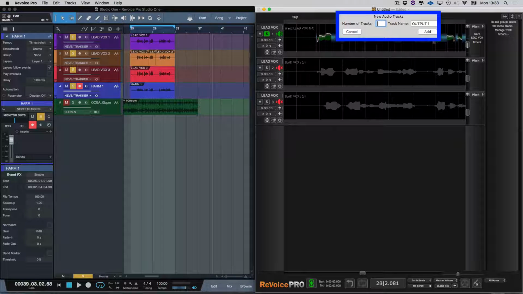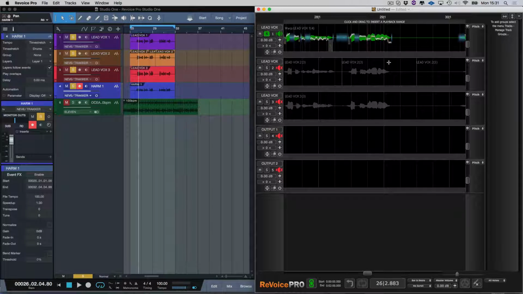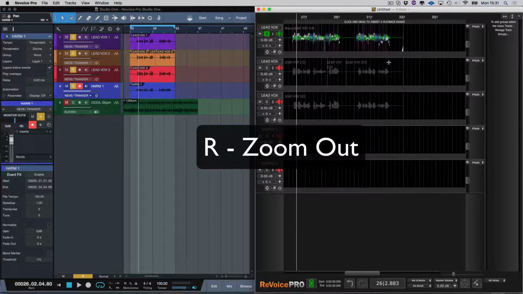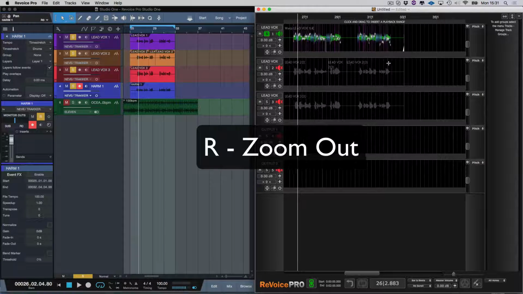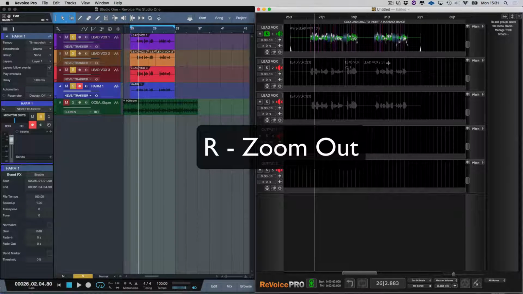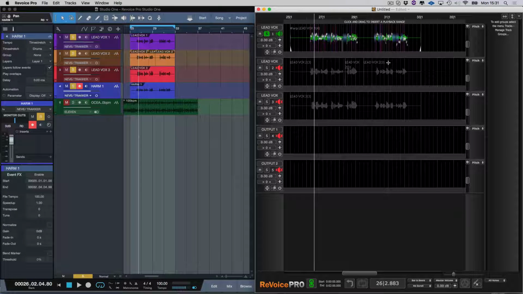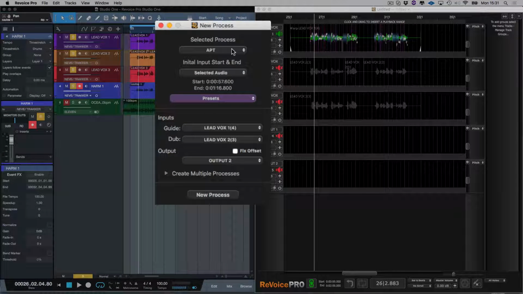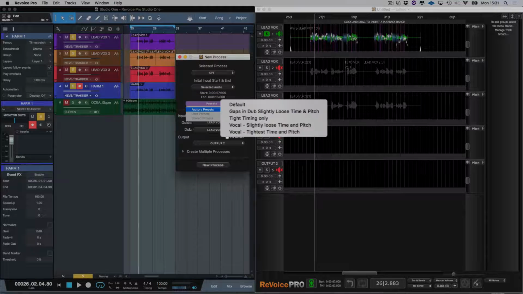And I'm going to create 2 tracks here and push Add. I'm going to use the R key to zoom out so we get the waveform in full screen. Now I'm going to create an APT by pushing the B key. And I'm going to select APT. I'm going to change the preset to vocal slightly loose, time and pitch.